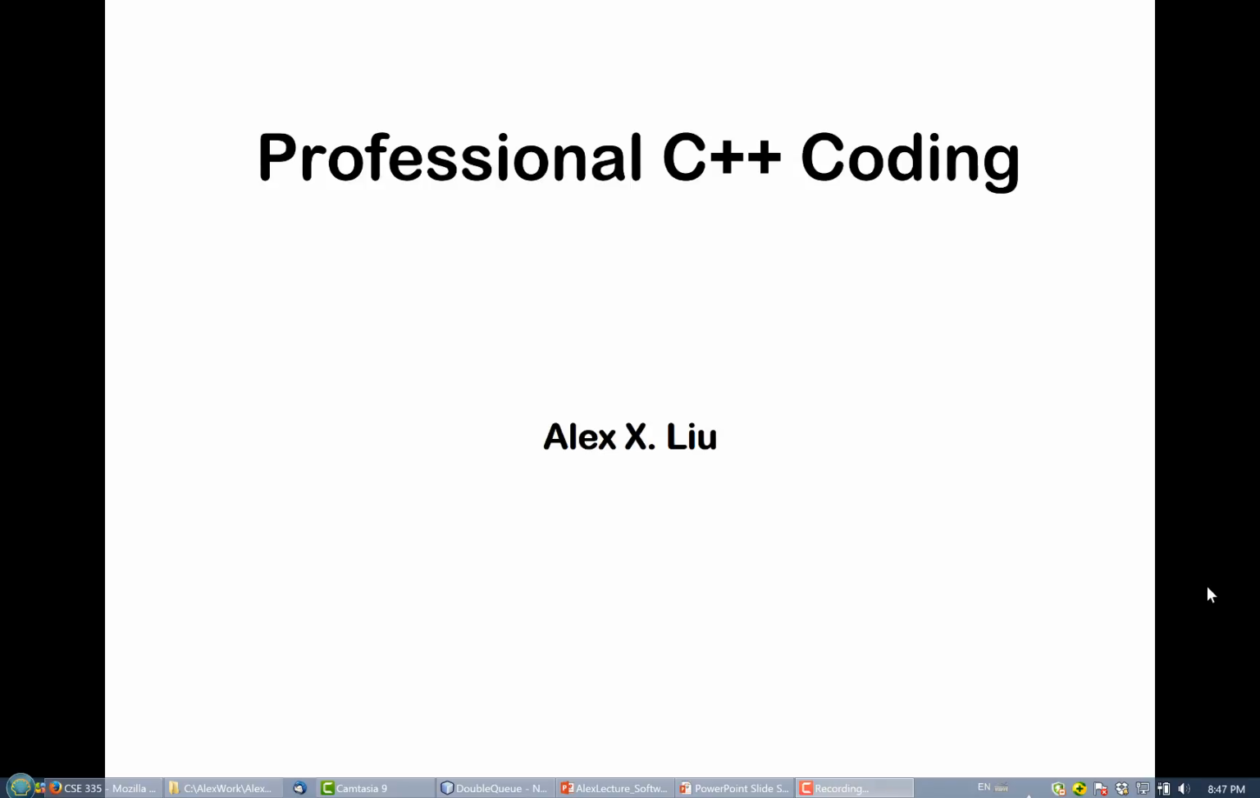Today's lecture is on professional C++ coding standards. Different software development companies have different coding standards. For example, if you go to IBM, they most likely will give you their coding standards, and if you go to Microsoft, they probably will give you different coding standards. What we are going to cover today are some common conventions that most people follow.